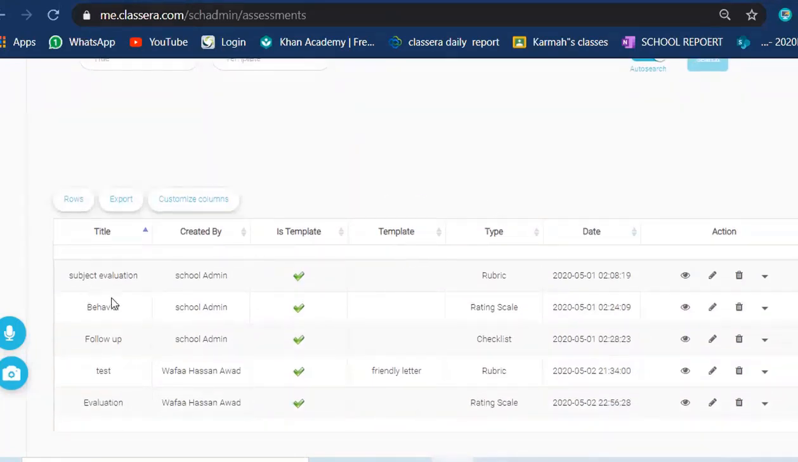In this table, we have the title of the assessment, created by, here by school admin and Wafa Hassan. Why this? Because some schools have many school admins on the system. So it's just telling you who created this assessment. Is it a template, yes or no? And the previous template or the old template that you copied from, the type, date of creation, and some actions you can do on this assessment.